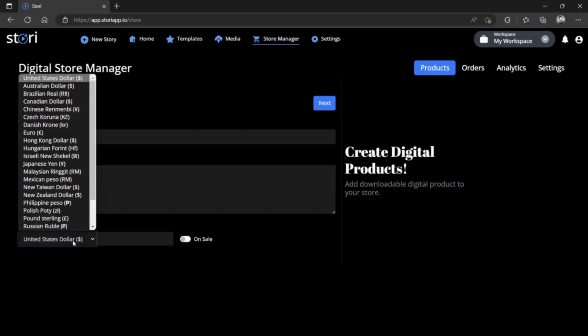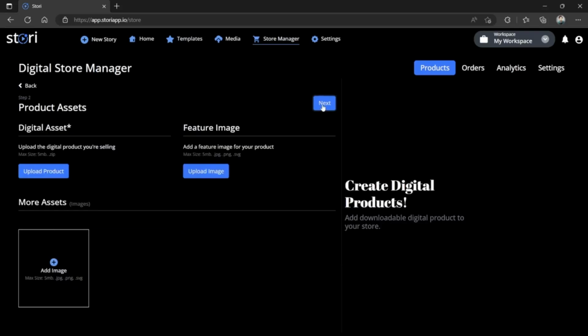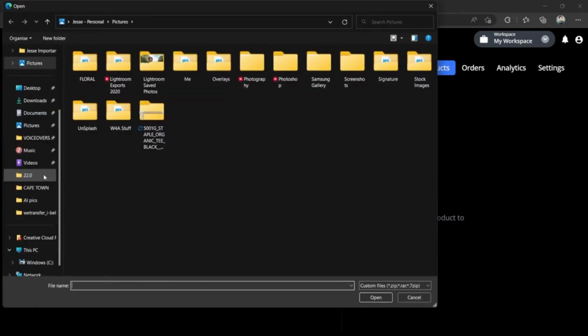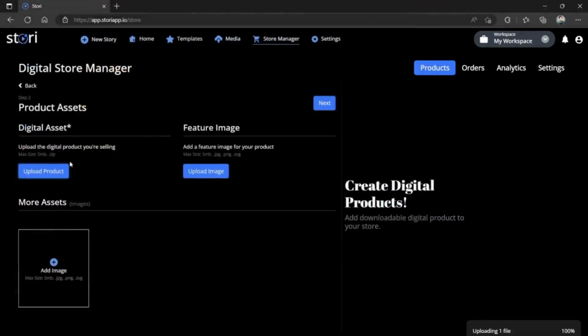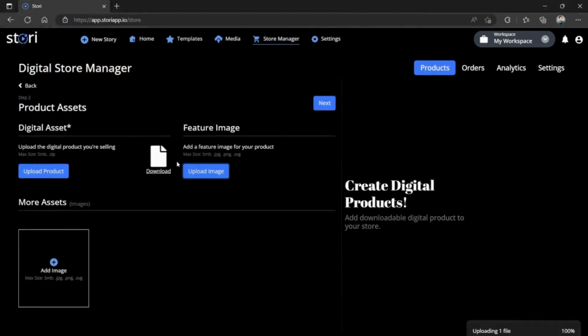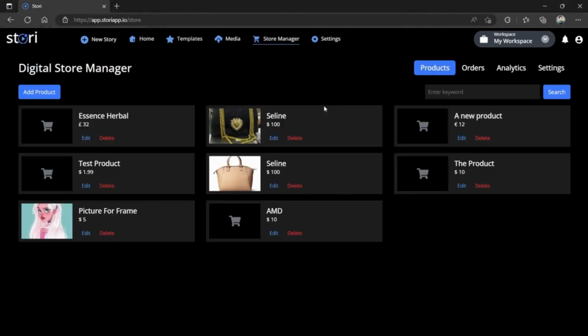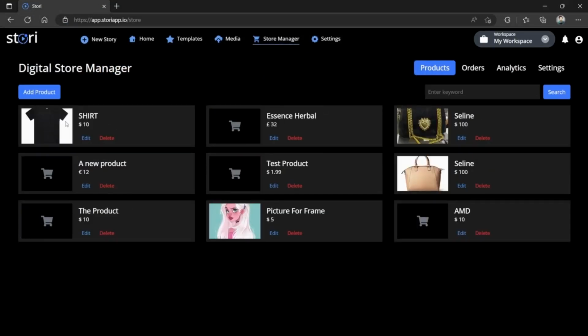So first select a currency. And then I'll just make this $10. You can also mark it on sale over here. Right, then click Next. Now you can add the digital asset zip file. And then we can add an image of the product. And you can add more if you'd like, but we'll just keep these for this one. Click Next. And you can see it's been added. So you can then access this in the store section while creating your story and add it to that.